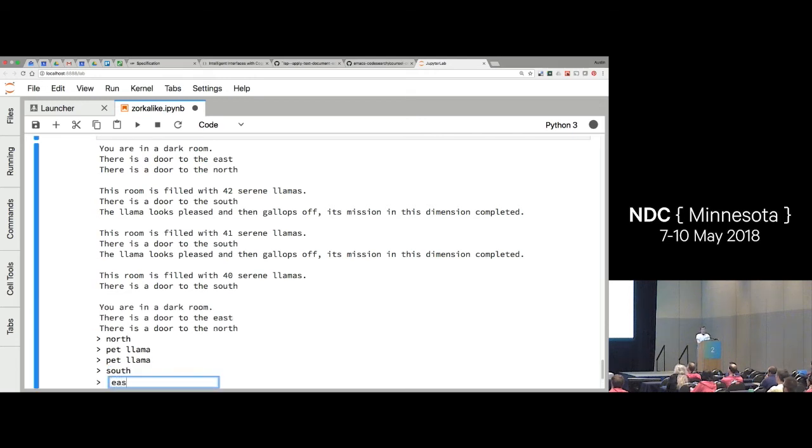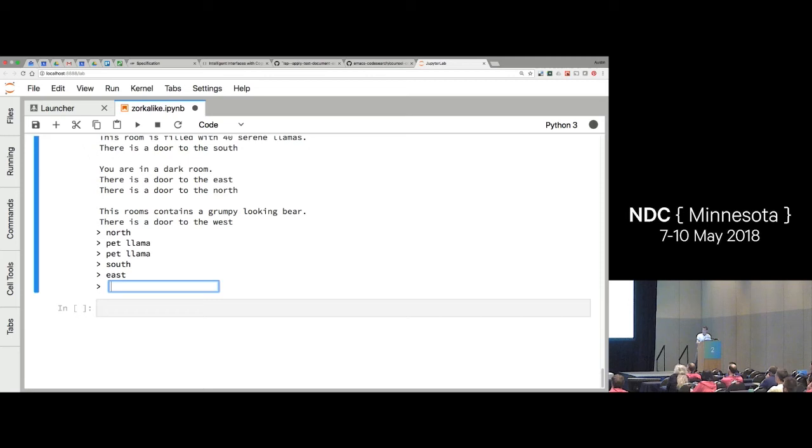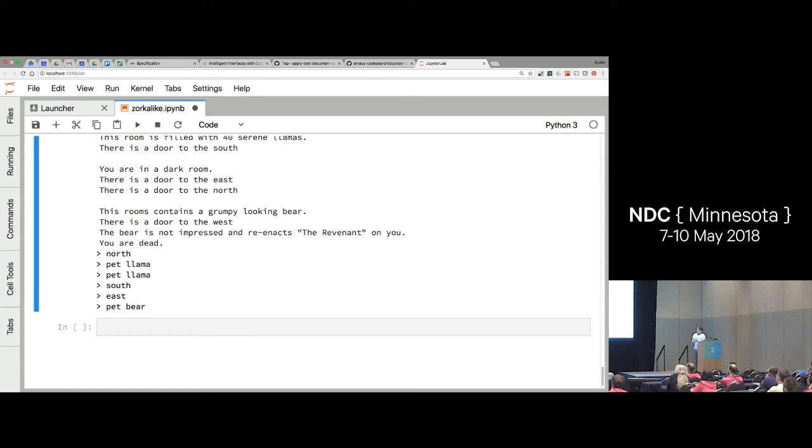Let's go south then. Let's be adventurous. Oh, so there's a room with a grumpy bear, and there's a door to the west. Well, it worked on the llamas. Let's pet the bear. The bear kills us. The game is over. But we played a game. We made a game and played a game in about 20, 30 minutes.